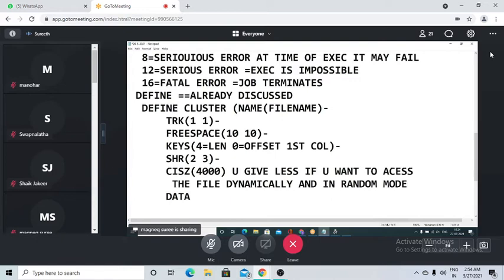So any doubts in the define cluster? This is your syntax. In Mainframe Tech Help or Tutorialspoint also, you can find the syntax. This is nothing but learning by heart. That's it. So we will just create this.